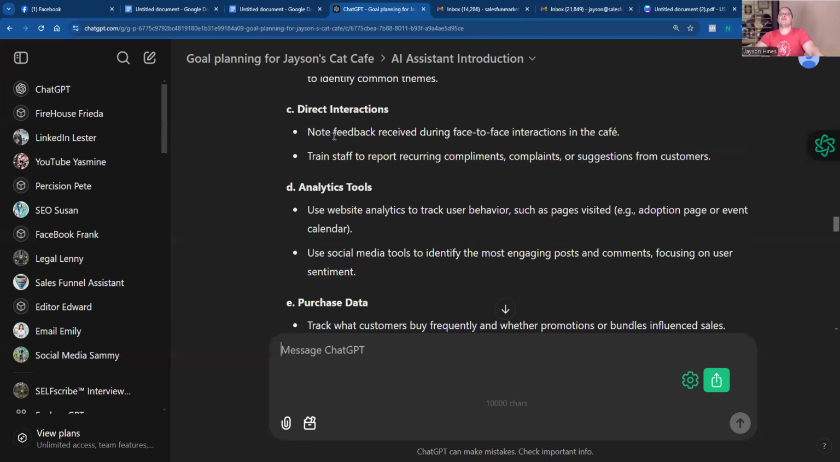Direct interactions: note feedback received from face-to-face interactions. Everything you write down. When I was running a restaurant, we had a book that if there was any problem with employees, any problems with customers, everything went in the book, and our shifts had to read it every day and then initial it, so everybody knew who was on the same page.